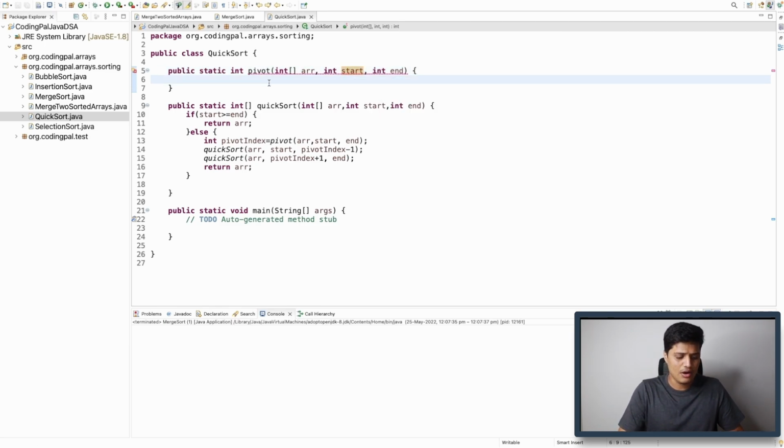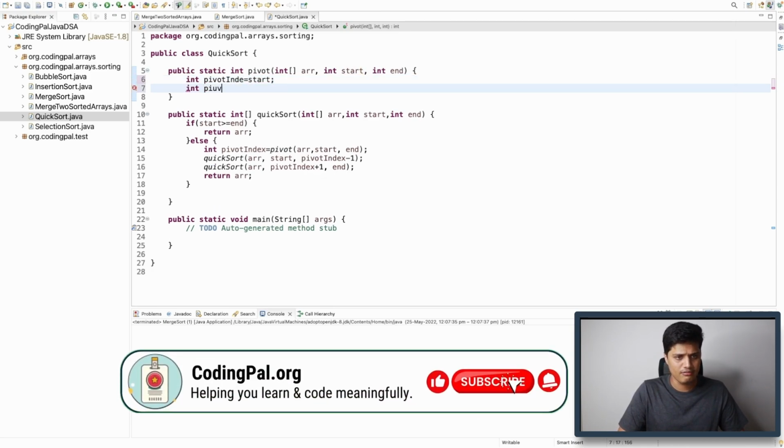For that, what I'm going to assume is, let's say int pivot index equals, in the beginning, start, and int pivot value will be whatever we have at arr of start.